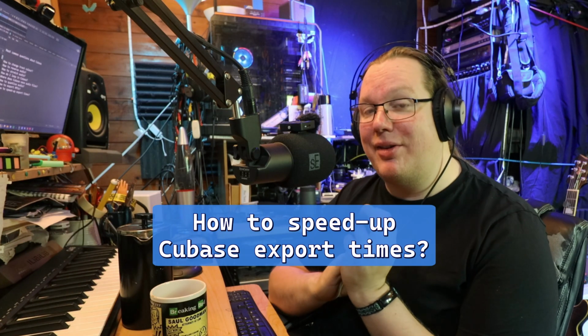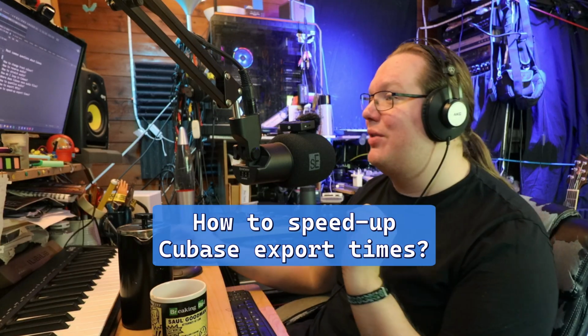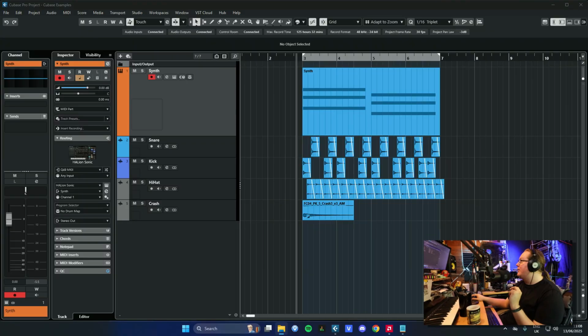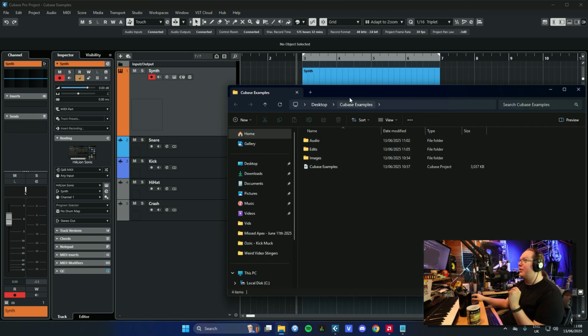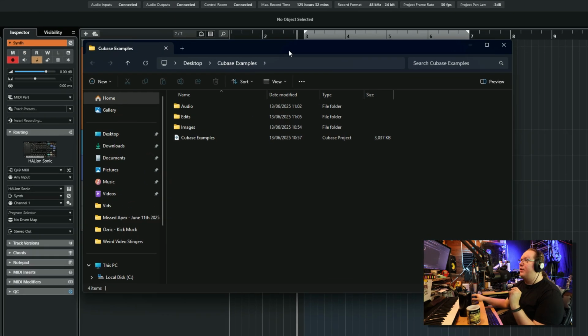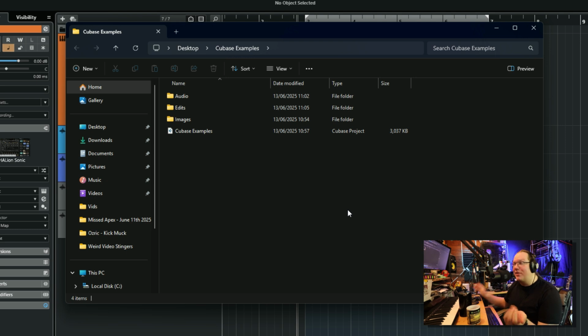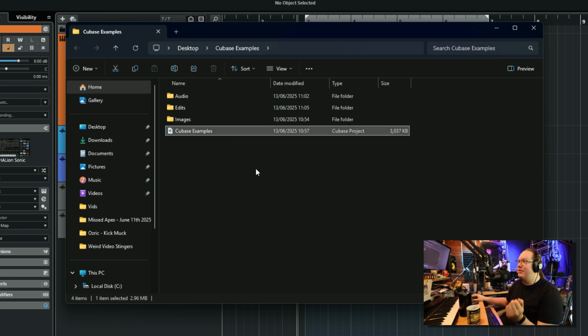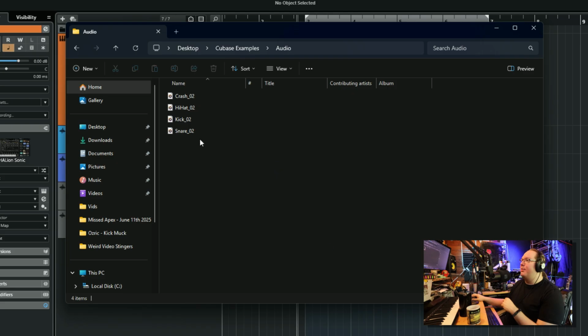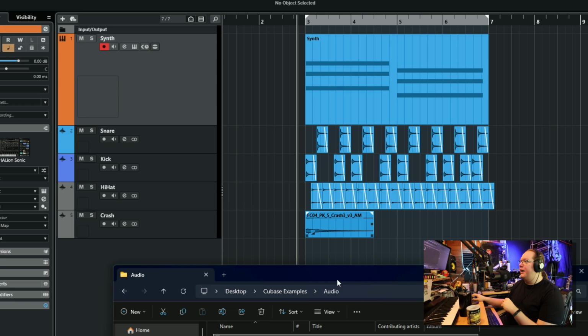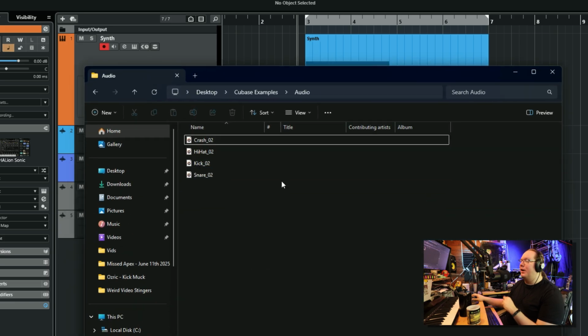Where does Cubase save audio files? A good question. Normally, Cubase will save audio files in the project folder. So if you open up wherever your project is saved, it's the place that has got the Cubase project, the .cpr file. You should have an audio folder in there as well. And if you open that up, you can see, yes, I've got kick, snare, hi-hat, and crash. Those are all of my audio files in there.